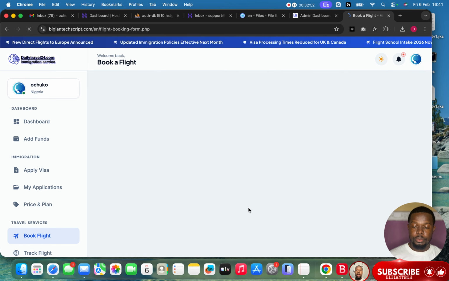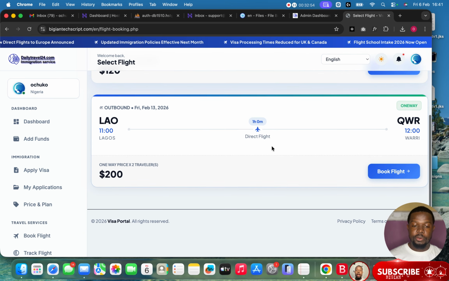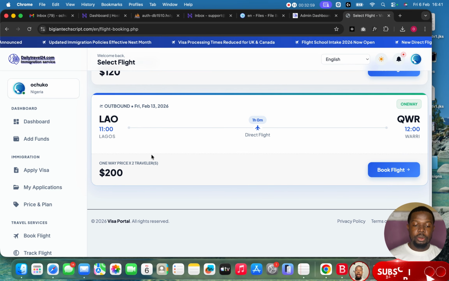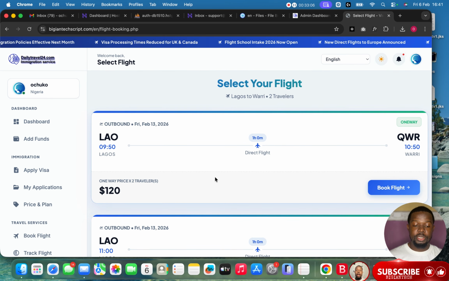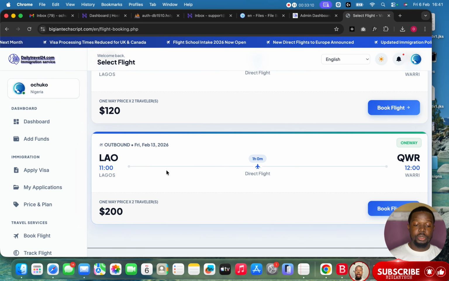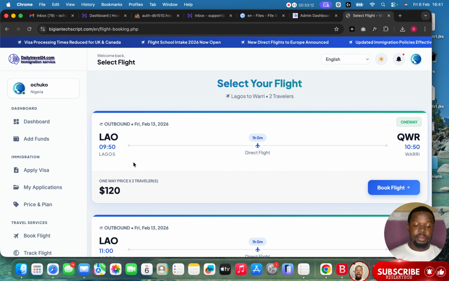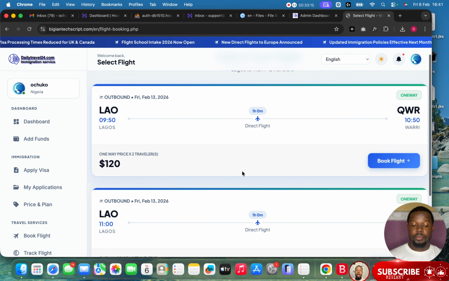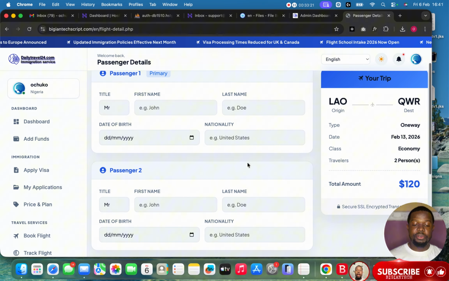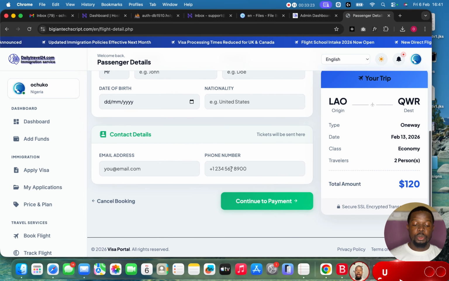As you can see, these are the flights. Remember what I told you guys, I created for return and coming back. Users can also search for either of these flights. This time is different. If they're going by 11, this is $200. By 9:50, this is 120, as you can see. Now click on book flight. We're filling the information for 2 people, but one of the users is getting the ticket. So let me fill this out.